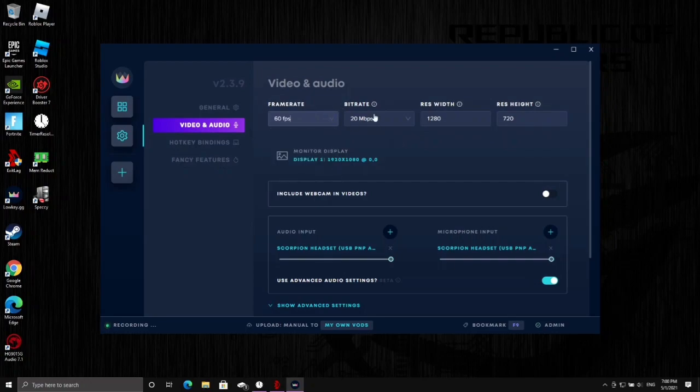Next up is the bitrate. There's a bunch of icons that tell you what it means. It basically makes your gameplay look smoother and clearer, but then your file will be larger. And then your resolution, I have it on 1280x720p because I play Fortnite on that resolution. I don't play Full HD, even though my screen is Full HD. But yeah, these are my settings.